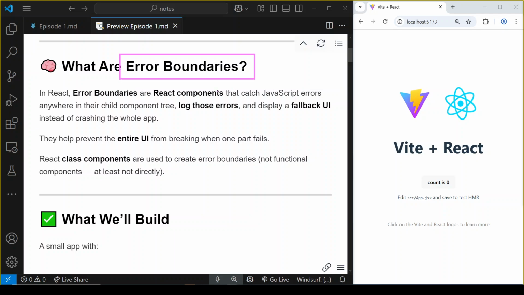Error boundaries are actually React components that catch JavaScript errors anywhere in their child component tree. They can log errors, something that we will probably explore. They can display a fallback user interface, or UI, instead of crashing the application.